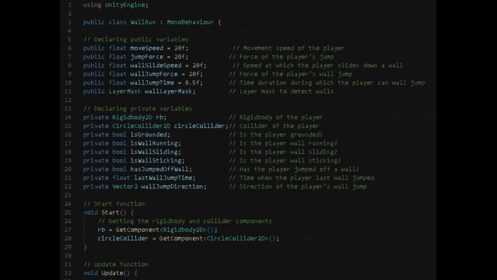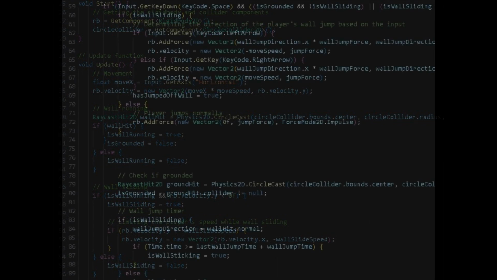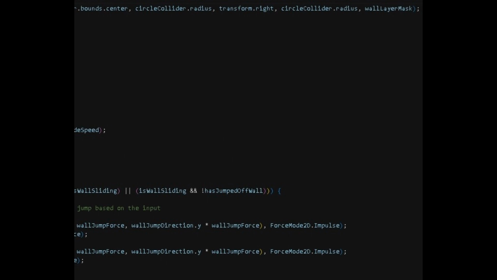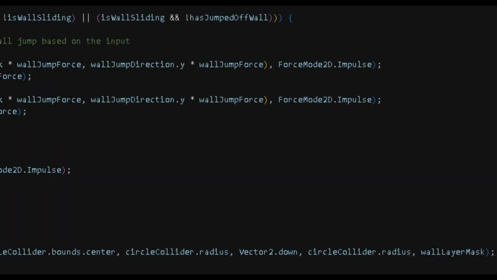I know that this script is so big, and this script also contains movement of the player because it was not working when I removed that feature. Also, this whole script will be in the description.